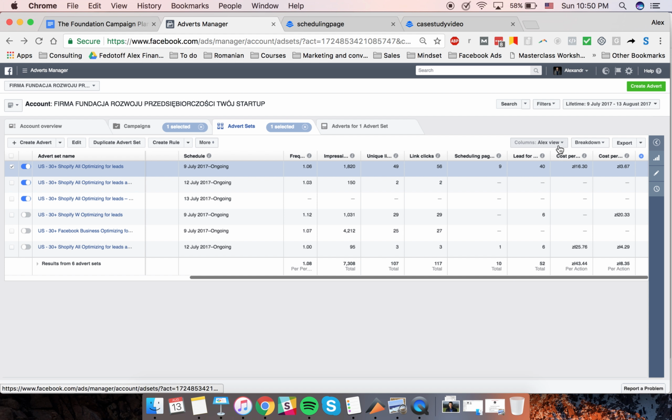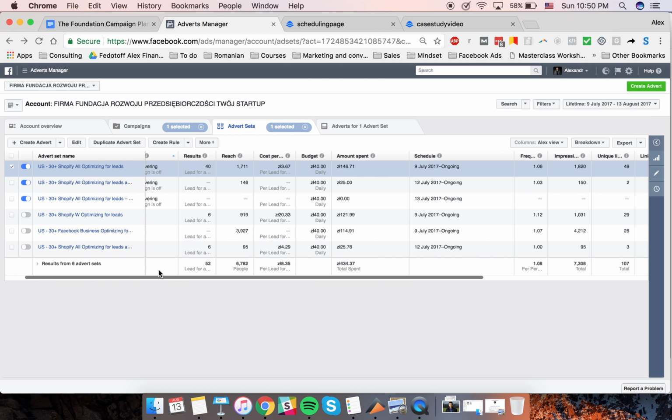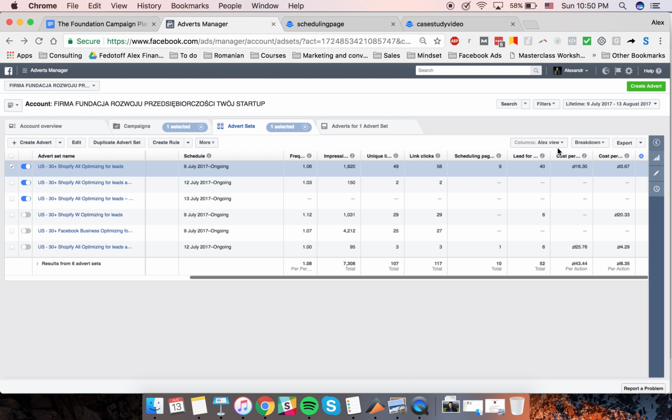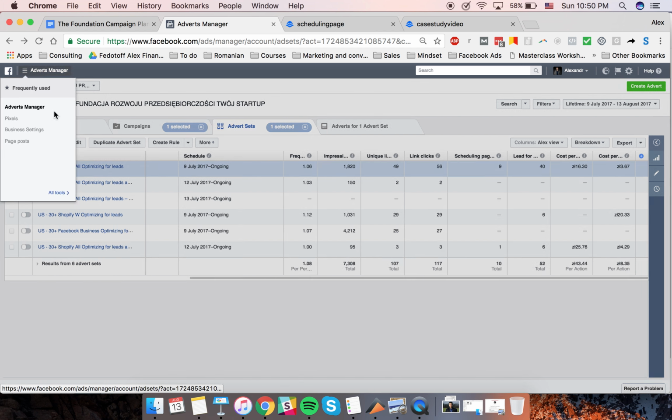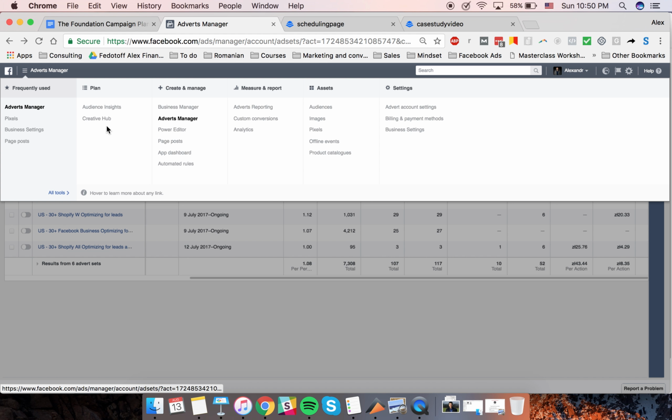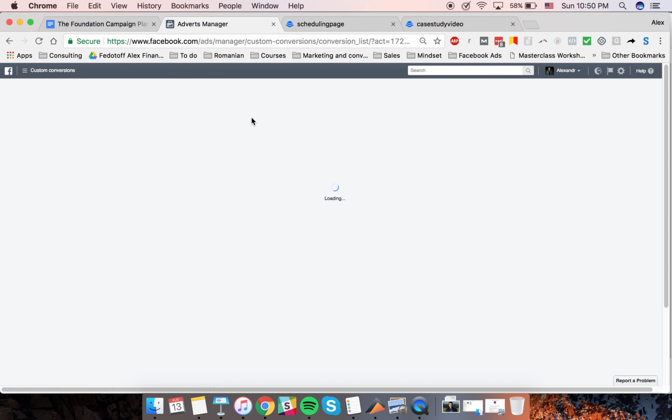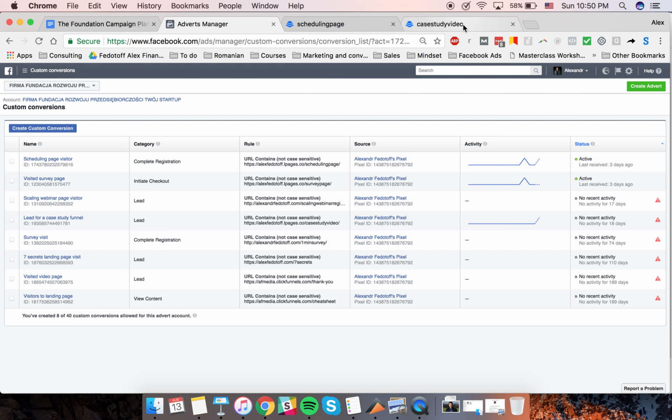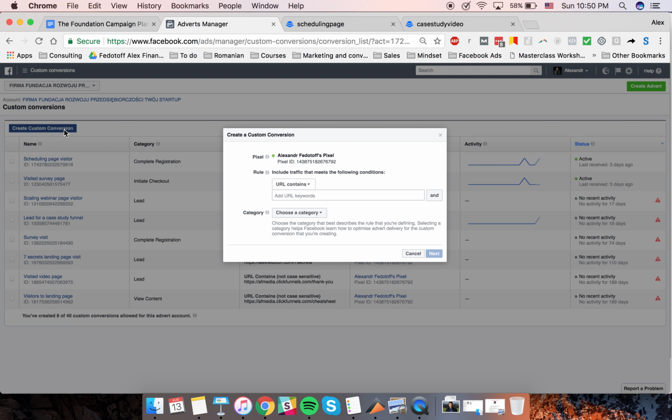So for your clients, if your important metrics are CPC and ROI, you would have those metrics here in your dashboard. So I'll show you now how to set up these conversion points if you don't know. For example, as you can see here, scheduling page visitor, and for example, lead for a case study funnels. These are some of the conversion stages that I have created.